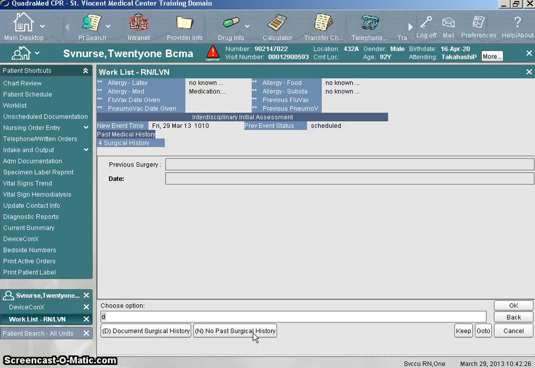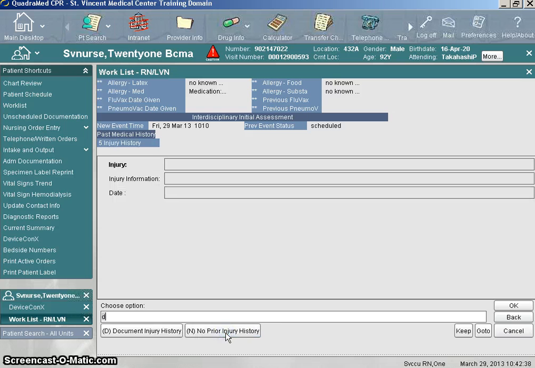The next question is asking us about the surgical history. If the patient did have surgical history, you would click on the D for document, or N, or click here, no past surgical history, which is what we're going to do. And same for the next question, any injury history. We're going to say that there was none, so we're going to document no prior injury history.